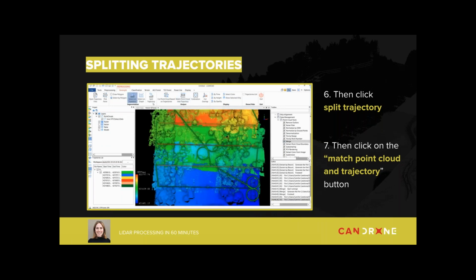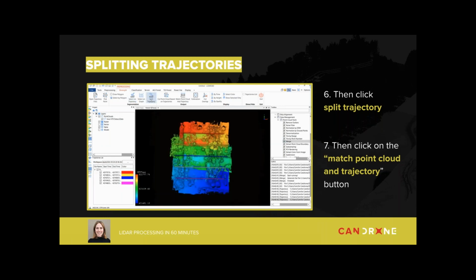Then back under the Boresight ribbon, you want to click on Match Point Cloud and Trajectory. This will just match the trajectory lines, the colors basically, with the same color on the point cloud.